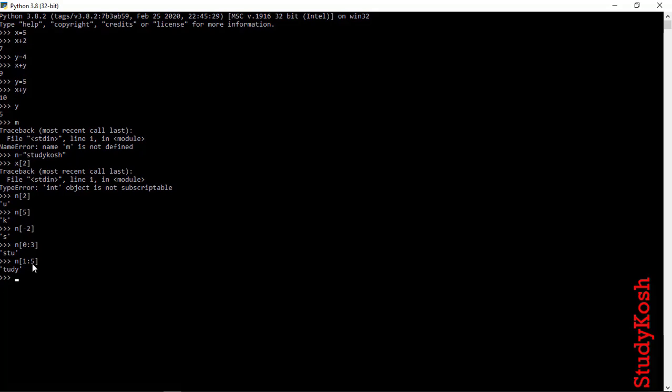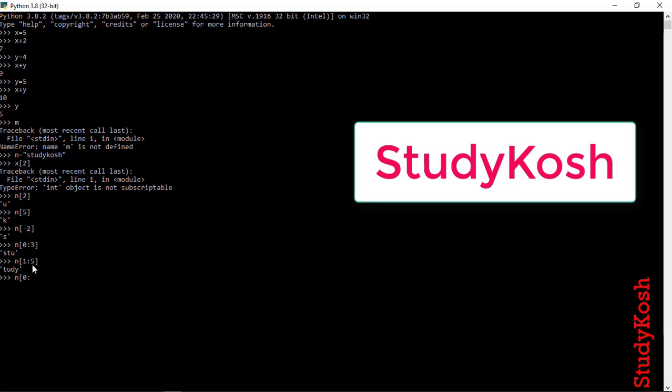Now if we do not specify this ending figure, what will happen? Let's see. If I write n 0 colon and then close the brackets and press enter, it is giving me the string from 0 to the end. Same is the case with the left value. If I do not write the left value, I'll write simply n and then bracket, leave the starting point, put the colon, then write 8 and close the brackets and press enter. So here it is fetching the alphabets from the starting to the 8th letter.